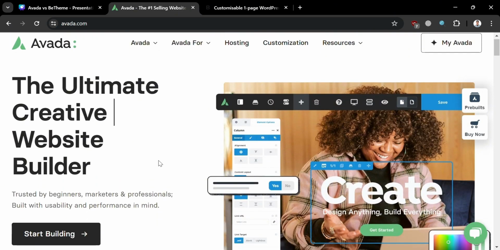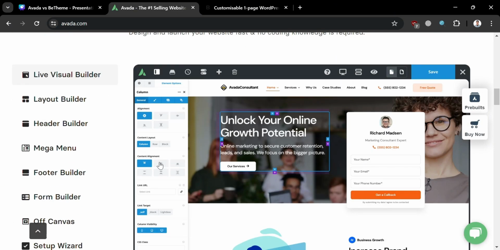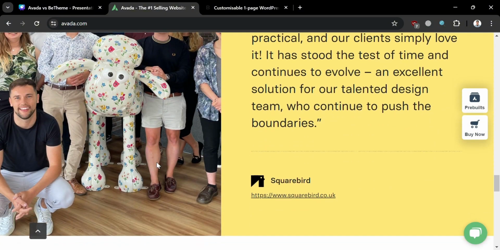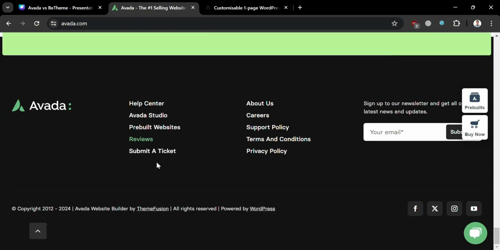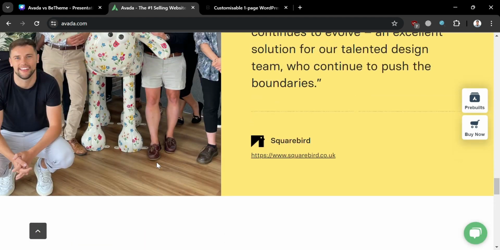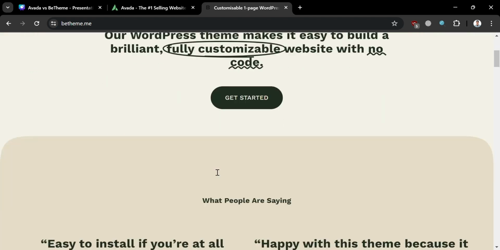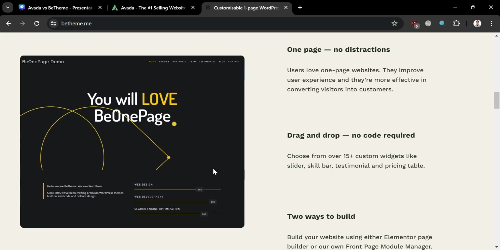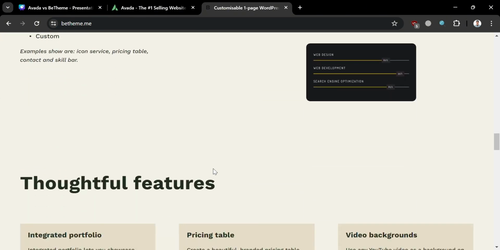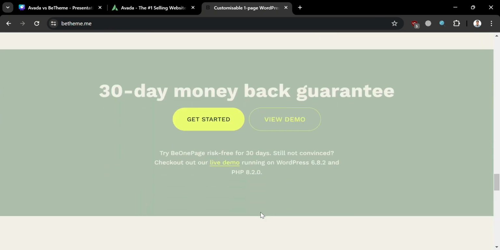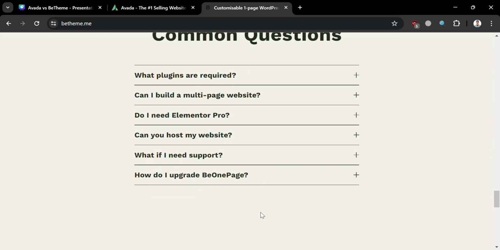But before that, if you don't know what Avada is, it is a versatile and powerful WordPress theme that offers a range of features for building and customizing websites. It is known for its flexibility and ease of use, making it a popular choice for both beginners and experienced web developers. While on the other hand, Betheme is a popular WordPress theme that offers a range of features for building and customizing websites. It is known for its flexibility and ease of use, making it a popular choice for both beginners and experienced web developers as well.